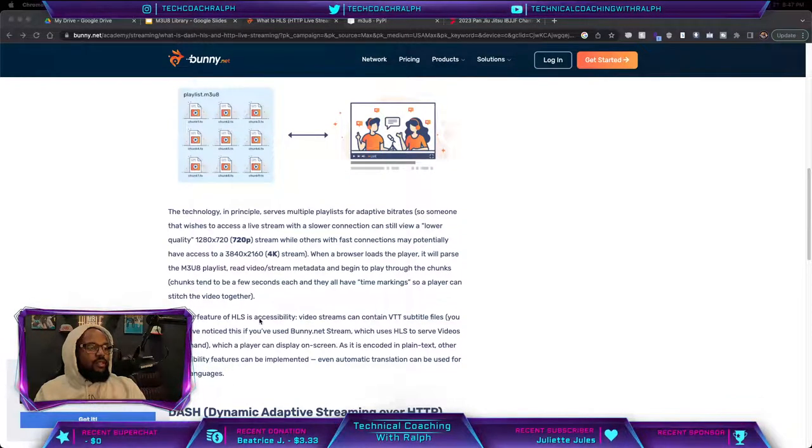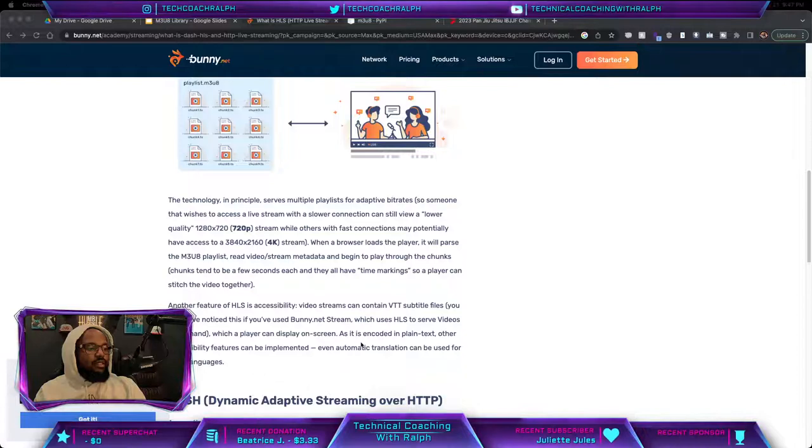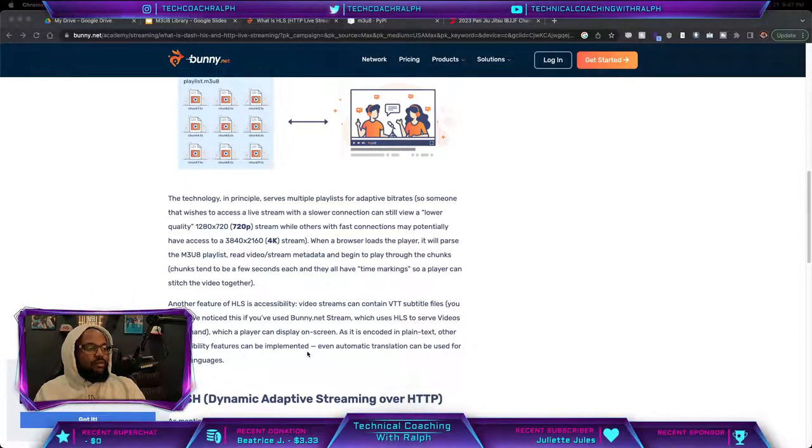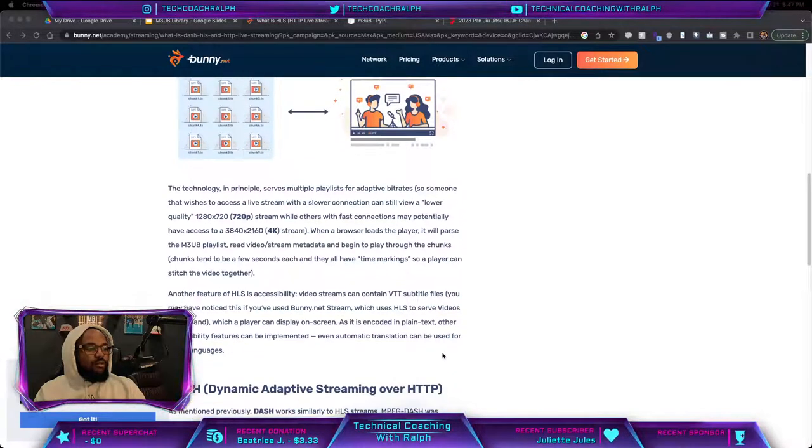Another feature of HLS is accessibility. Video streams can contain VTT subtitle files. You may have noticed this if you used bunny.net stream, which I haven't, which uses HLS to serve videos on demand, which a player can display on screen. As it is encoded in plain text, other accessibility features can be implemented. Even automatic translation can be used for other languages.